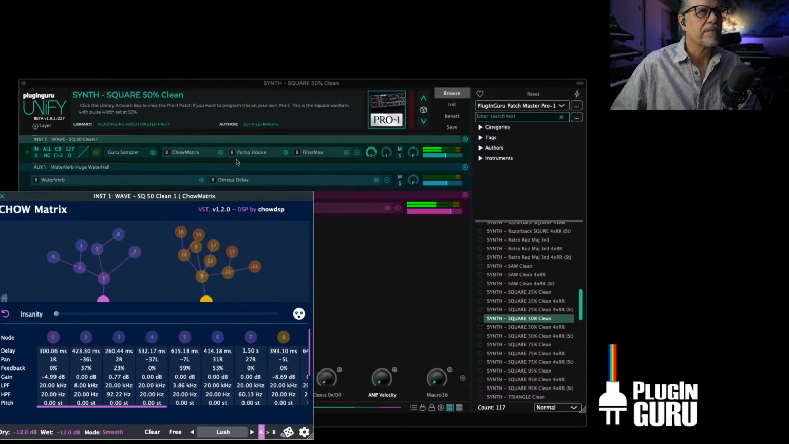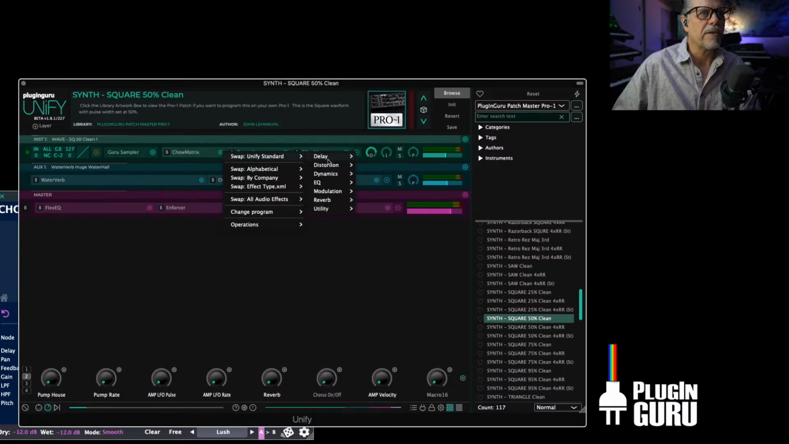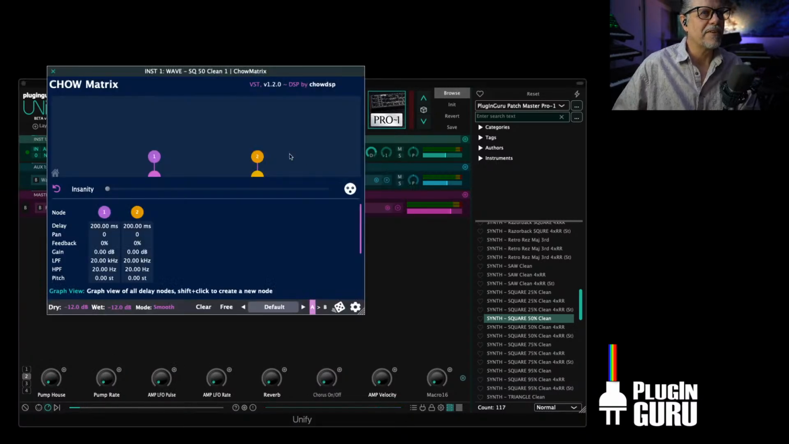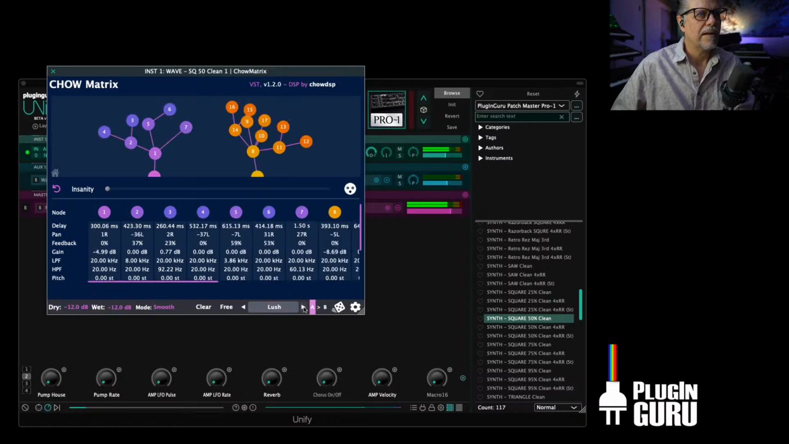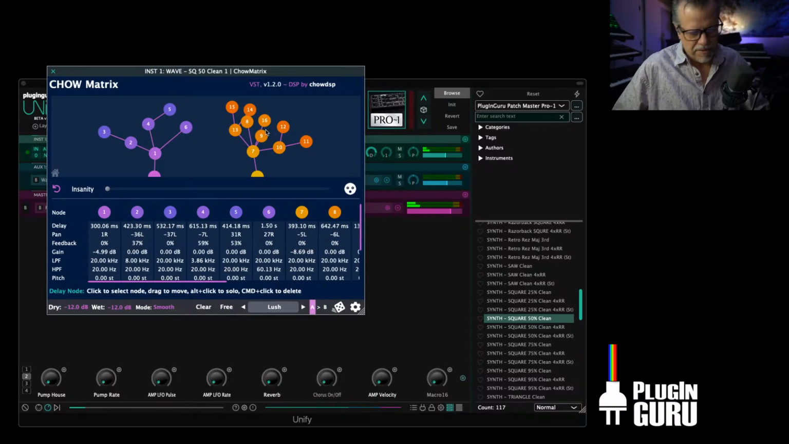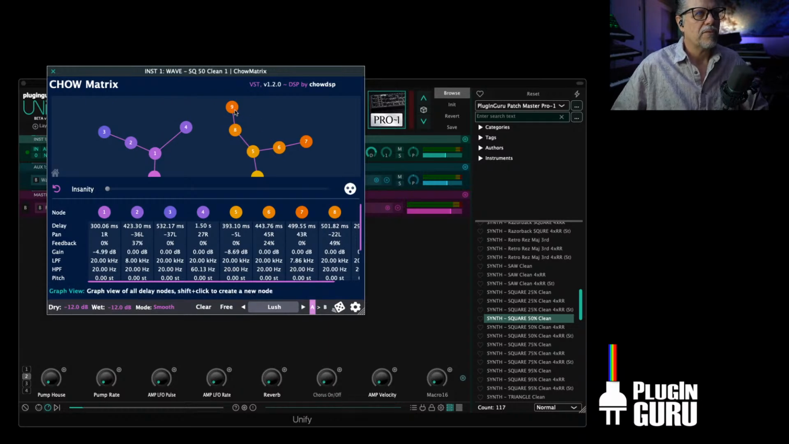Well, I did something somewhere in the UI. I can't hear it. Oops. Okay, so try it one more time. Delay, Chow Matrix. And let's use this key right here. I'm holding down command. And let's turn it into like 5 taps on each side. 1, 2, 3, 4, 5. There.